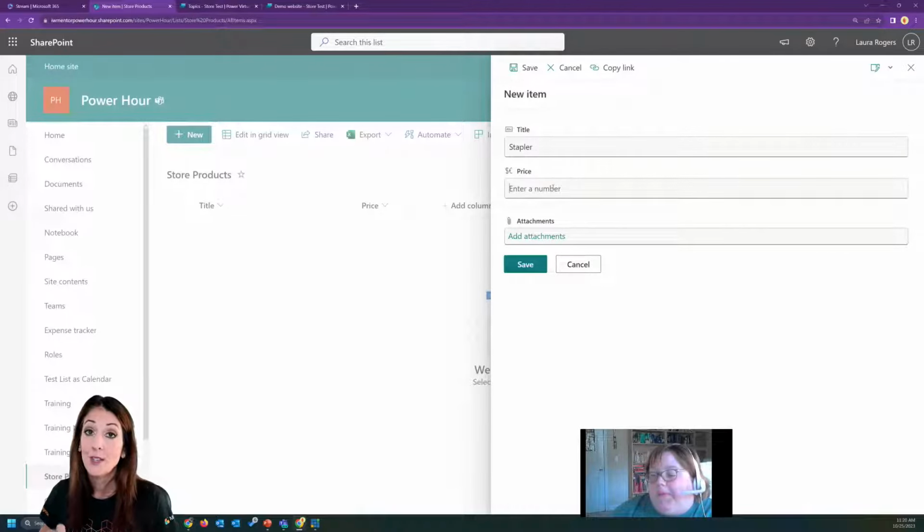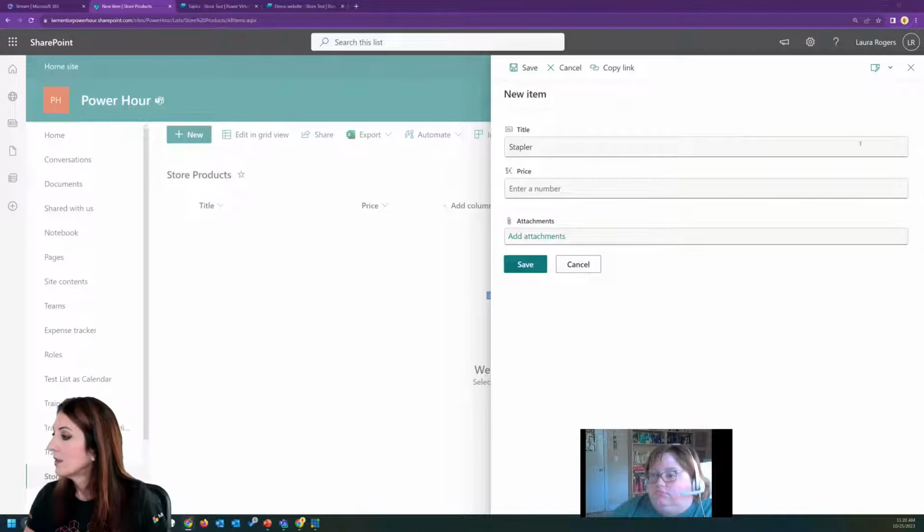And then the flow is going to trigger a flow, and then it's going to go out and find that product here. And then it's going to tell them, thank you, you've ordered the product. So the stapler is going to be $5.